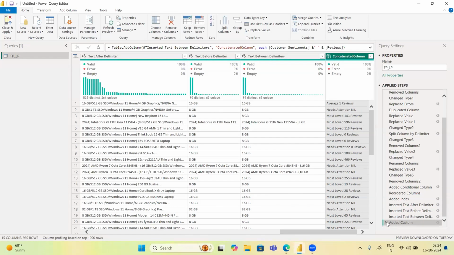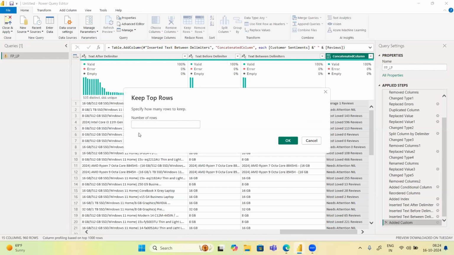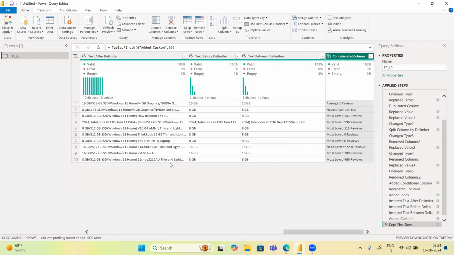Okay. So now suppose you want to keep only a few rows. You want to keep the top 10 rows and remove all other rows. So for that, you will click on keep rows. And here you can use keep top rows, bottom rows, keep range of rows, keep duplicates, keep errors. So I will be keeping top rows. Click on keep top rows and I want top 10 rows. Look, you got top 10 rows.